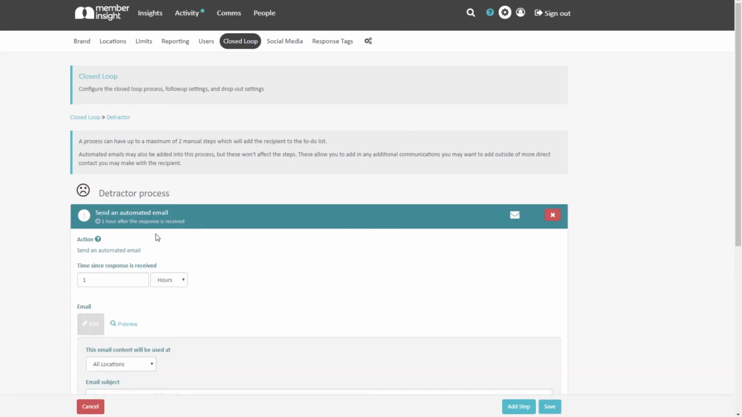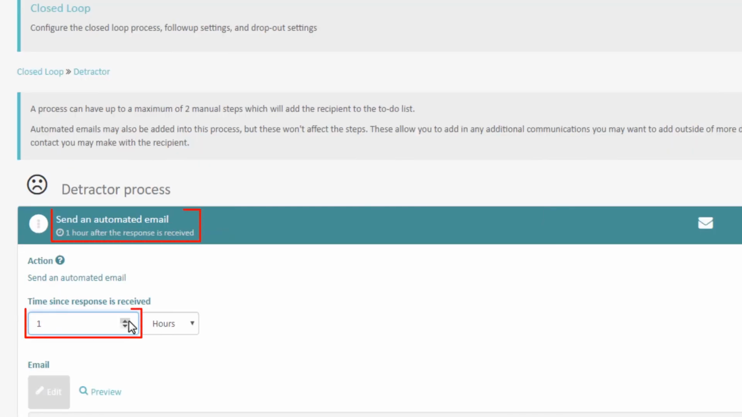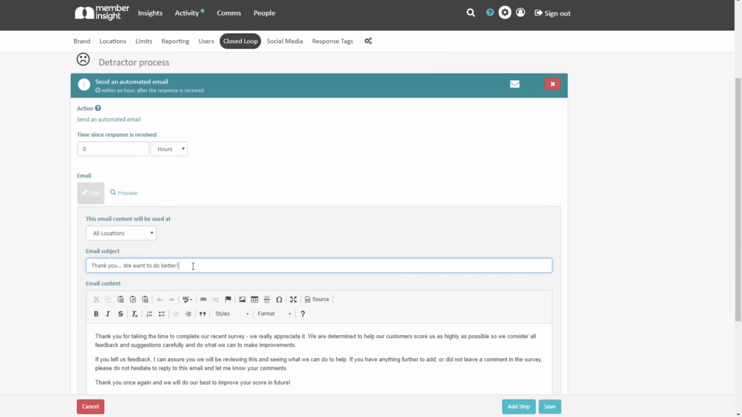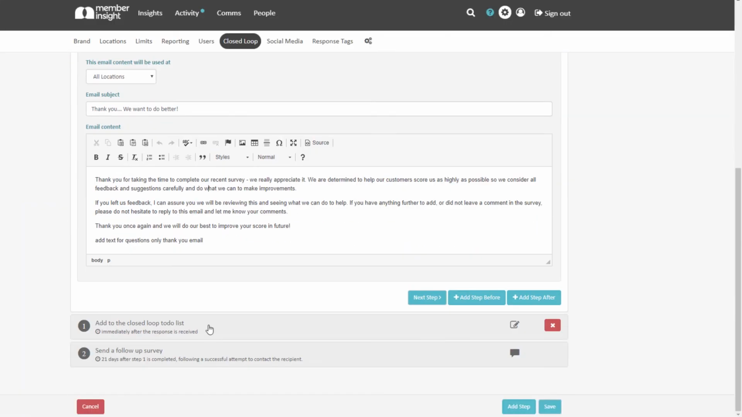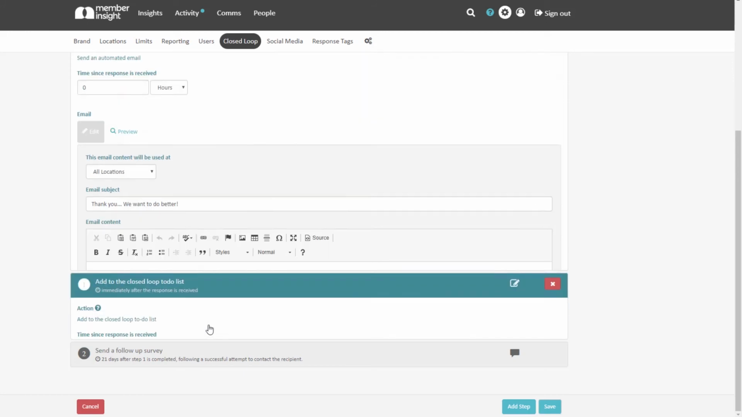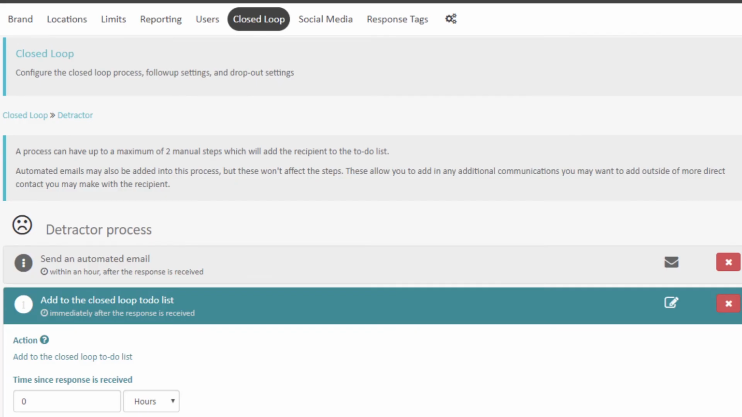When do you want the email sent after the contact response? 0, the email will be sent within the hour. 1, the email will be sent 1 hour after. Edit the email subject and email content. Step 1. Detractor responses will automatically be placed into the to-do section immediately after they respond. No changes to be made in Step 1.